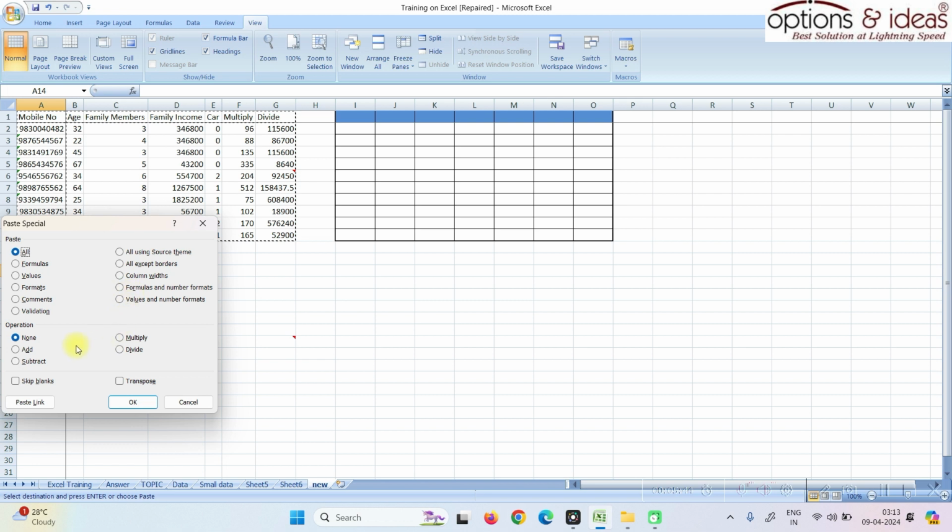I am copying this one and going here, paste special. One important thing I will be showing is transpose. See, there are lots of things in Excel, and not all are relevant for everybody. So I will be showing you the major things which cover 95% of cases. These are the things you need to know. So I am going to transpose. What is transpose? It is a very important feature. If I do that, all the columns will go and come as rows. Just see.